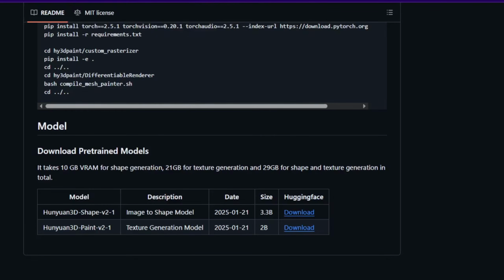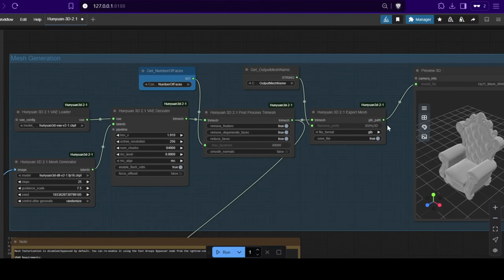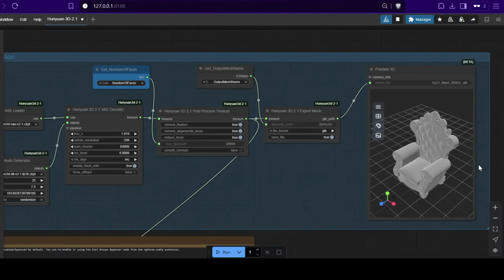I did run into a wall when trying to test the new paint model for texturing locally. It has some hefty VRAM requirements, we're talking 20GB or more, and I also hit some installation snags with some missing components in the ComfyUI embedded Python package. But don't worry, because as always, I'm going to walk you through the entire setup process.